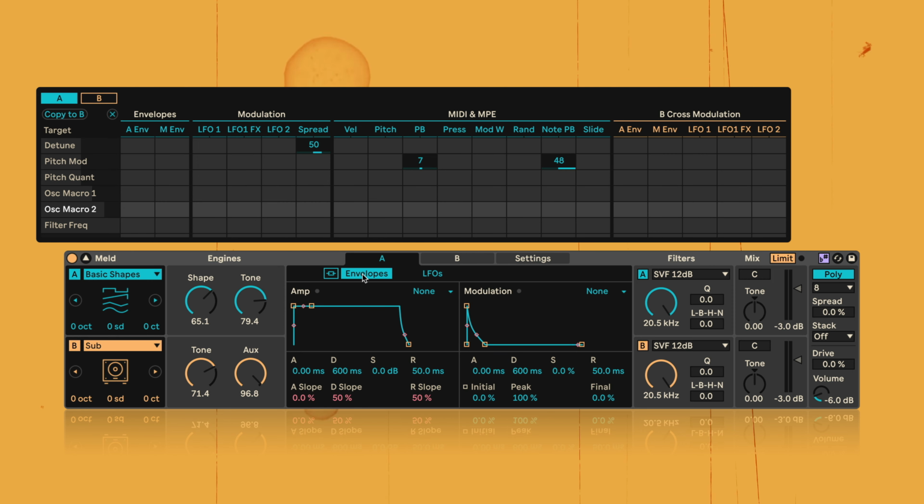Okay, let's start with the envelopes. So we've got an amplitude envelope and a modulation envelope. They're typical. We've got ADSR for both, and for the amplitude envelope we've got attack, decay and release slopes that we can set. We do have this as well for the modulation envelope if we click on here, but we also have initial, peak and final level. So the initial is the initial level or value of the envelope when it's triggered. Peak is for the peak, and then final is for when it's released.